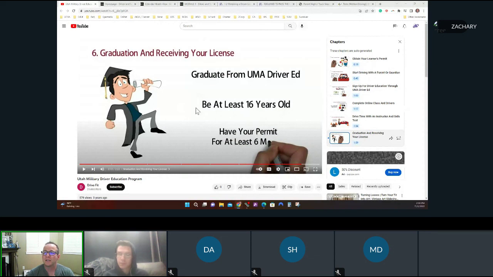Now, you have to be at least 16 years old to get your license, and you have to have held your permit for at least 6 months in order to qualify to get your license. Okay. You can't just get your permit and have already completed driver's ed or complete it in a couple weeks and get it unless you are older. I think 18, that 6 months doesn't apply.